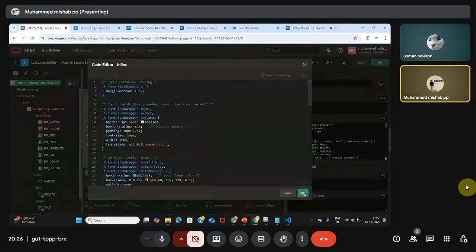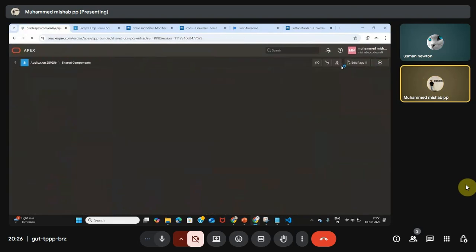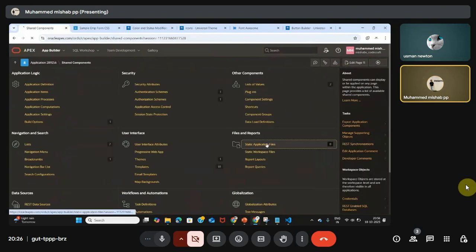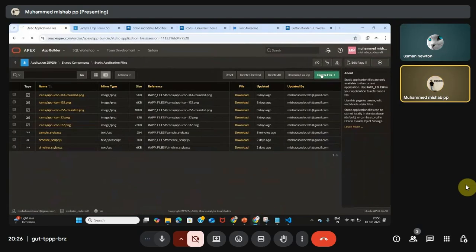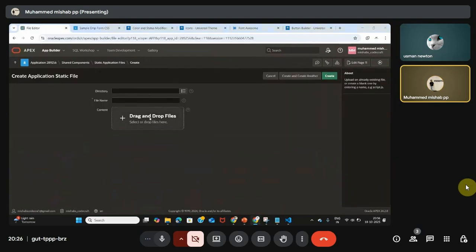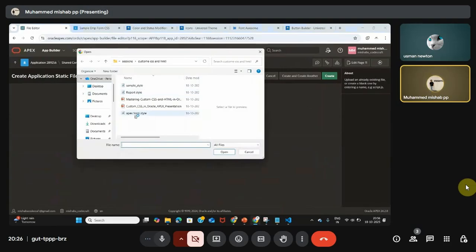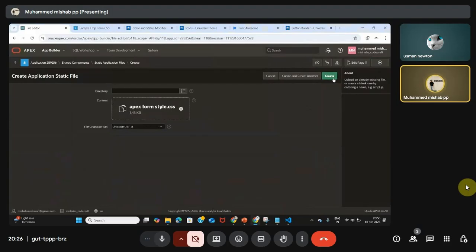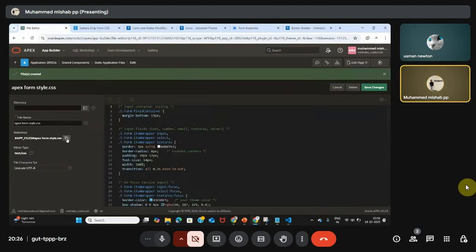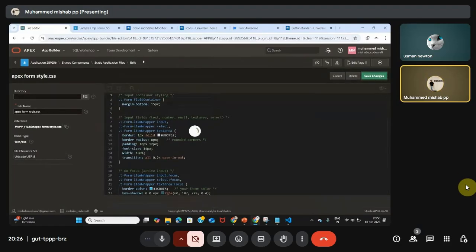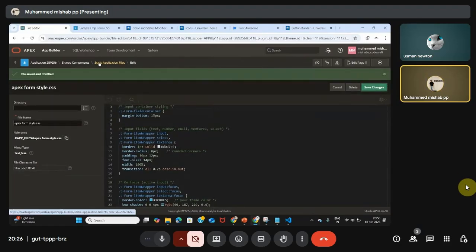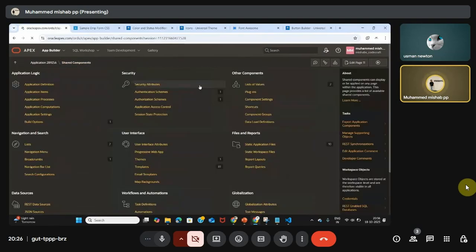How to do that? We can go to this, create a static file, drag and drop. I have a file with this code. This is the Apex form style I already created. Okay, I can get the reference and go to the shared component.